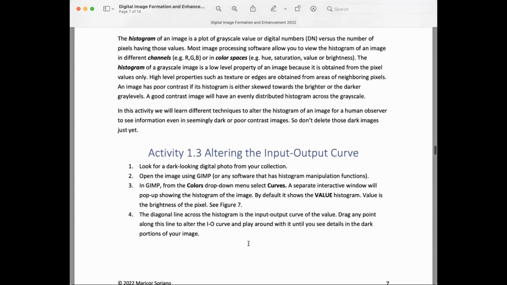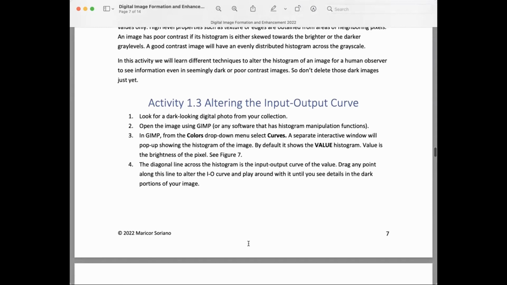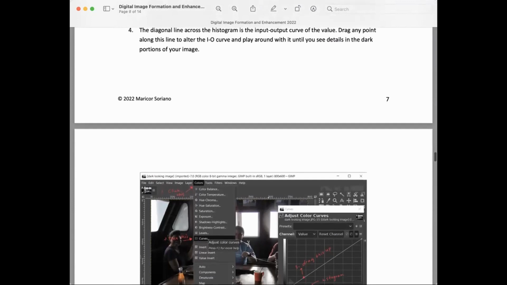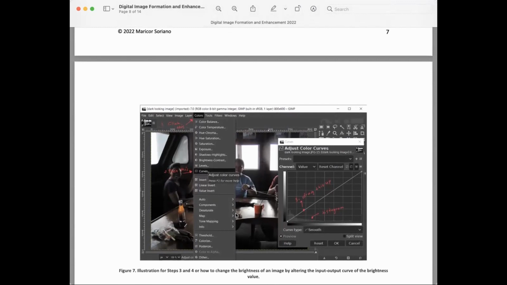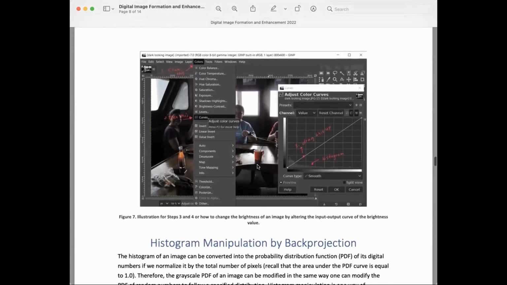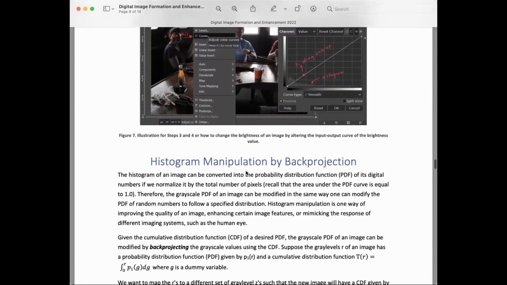And so in this next part, you're taught how to alter the so-called input-output curve of the values of an image. And here we will use the software GIMP. It's like Photoshop, but free. So it's very powerful, and it's freely available so you can download it. And here are some techniques for how you can boost or rather improve a dark-looking image to tease out the details that are not very obvious.